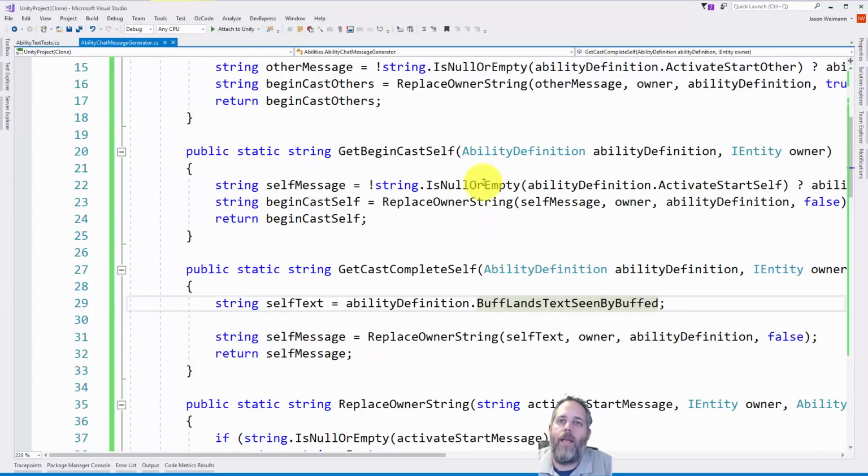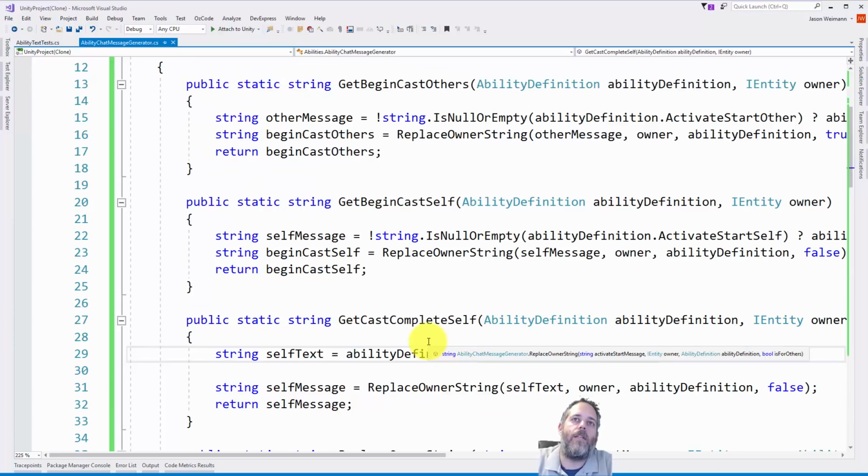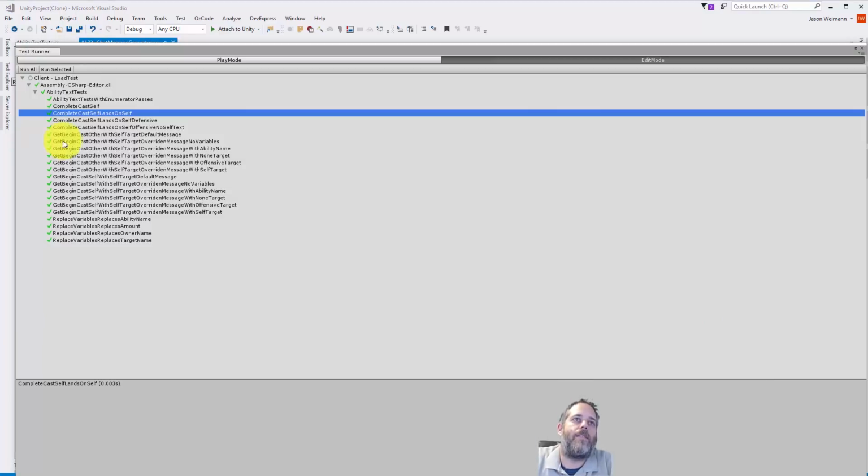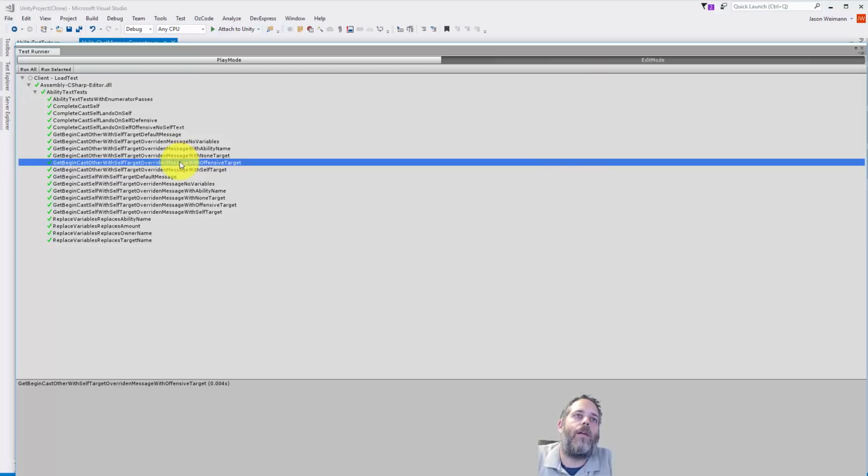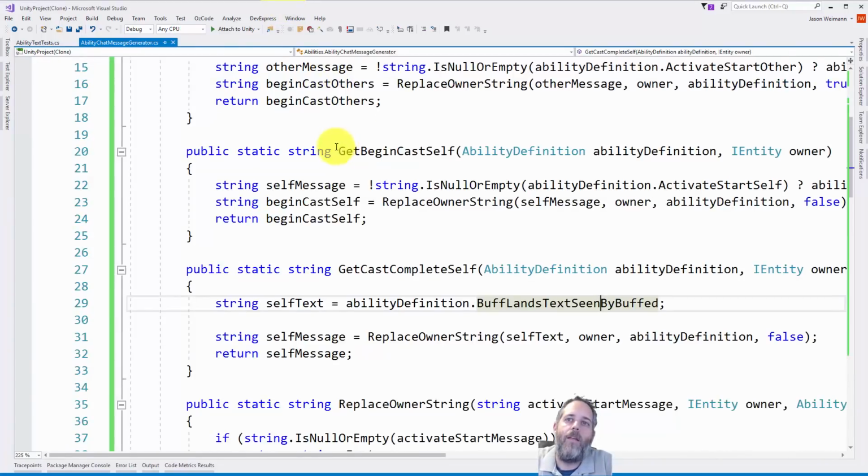So this may seem like a relatively simple one, but we're not just getting that text. We're also doing some string replacement based on variables that can be in there, like the target name or the ability name or the amount of damage done, any of those things. And if we look at another one of these tests, like let's say we wanted to look at this one right here. Let's open up that one, just to show you a little bit more complicated test.